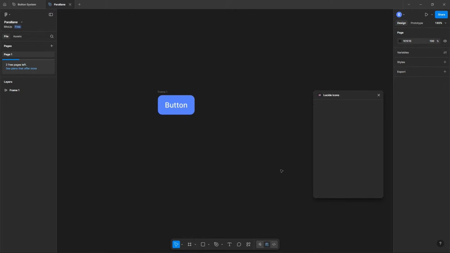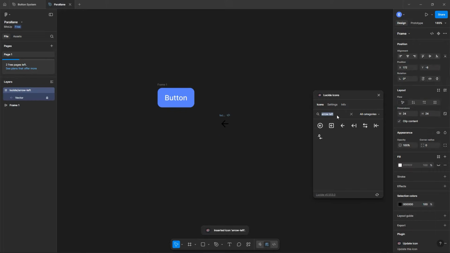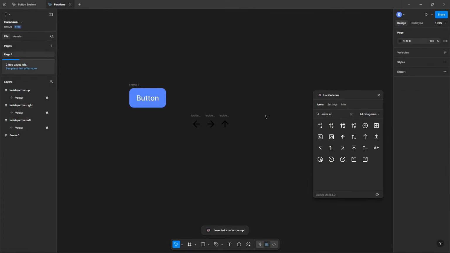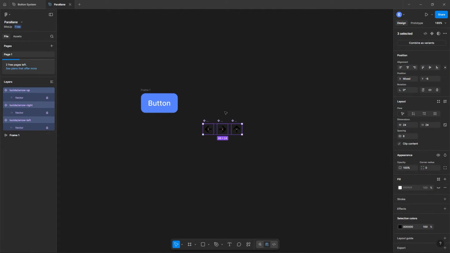Try to use a general icon, for example, arrows. I'll import all the icons I need so I don't have to go back to this plugin later. Please import arrow left, arrow right, and arrow up. Great. The important thing here is that we need to turn these icons into components so we can use the instance swap feature. So click on the option Create Multiple Components.